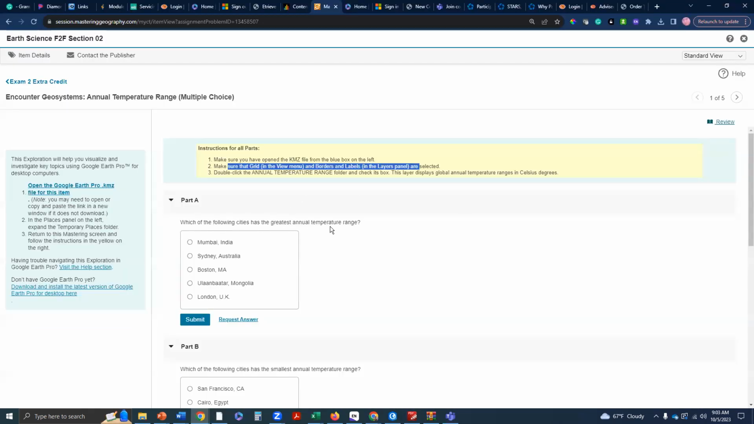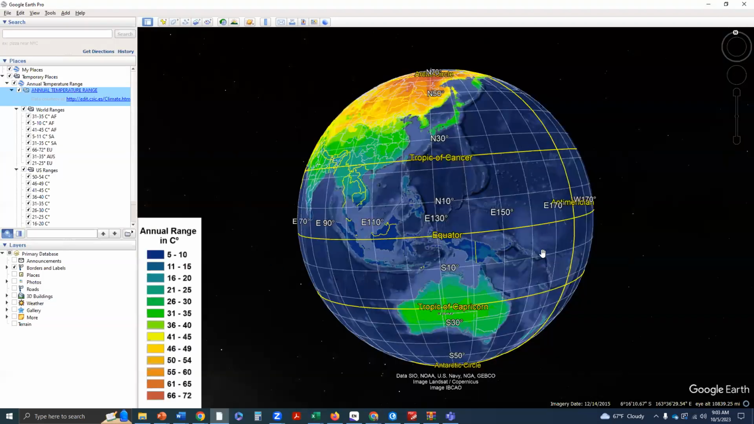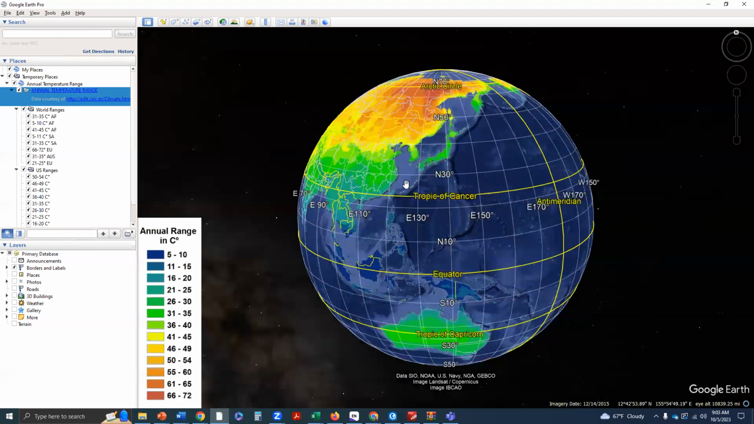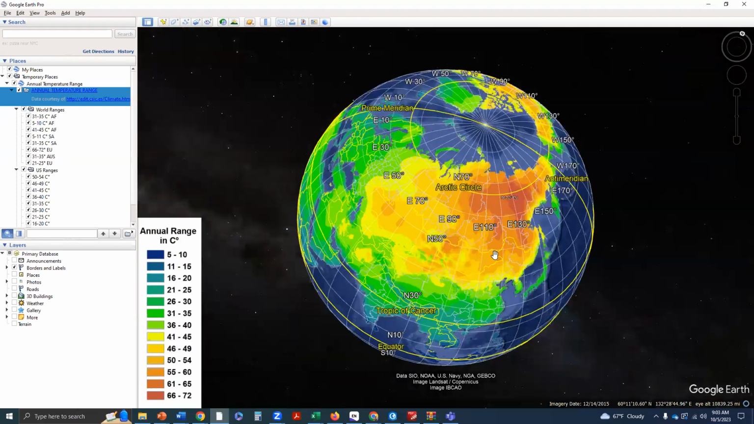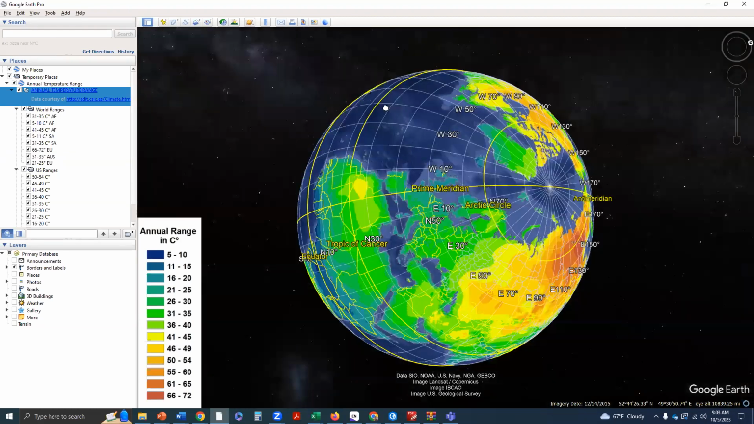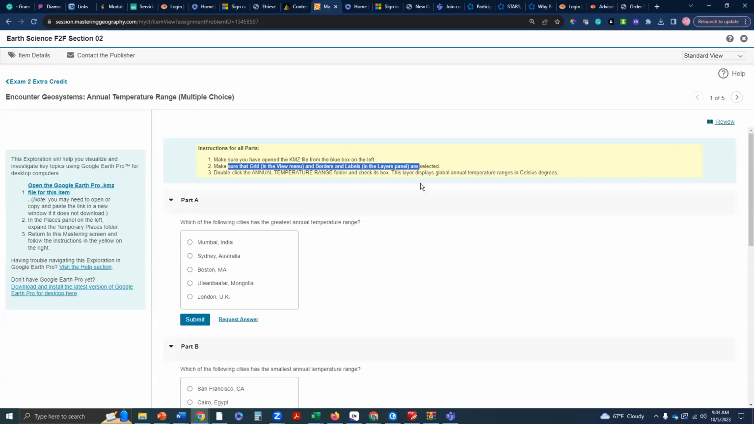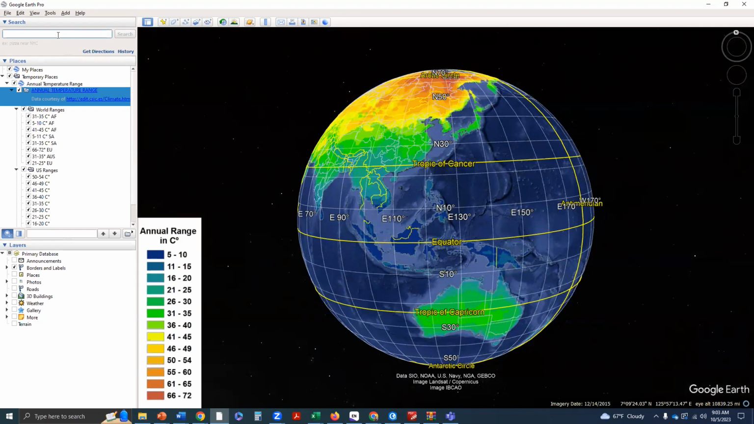Which of the following has the greatest annual temperature range? Well, here we've got ranges from blue all the way up to red. Red being the largest range, right? 66 to 72 is higher than 5. And we can see up here is where the highest range is. But that's not the question, which says which of these. So you have to go look these up if you don't know how to search for them, like this.